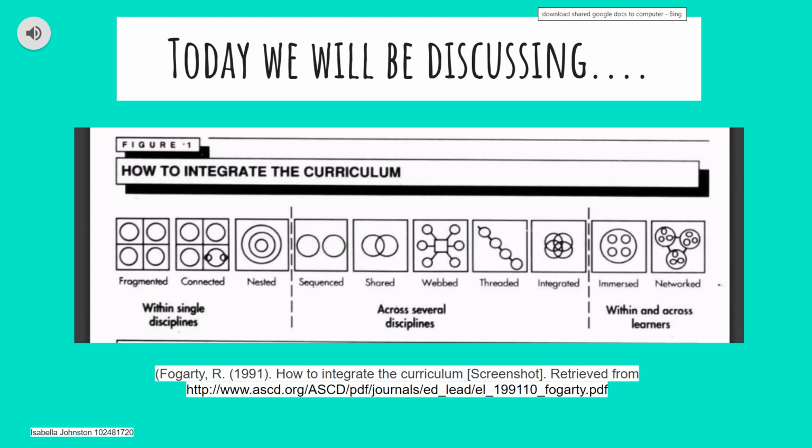After me, my colleague Jodie will discuss the multidisciplinary approach, which extends across several disciplines, and she will be focusing on the webbed model. And then finally, Courtney shall explore the transdisciplinary approach and the networked model with us all. This is the model that applies beyond the subject areas and within the learners themselves. I hope you can all learn something new from this presentation.